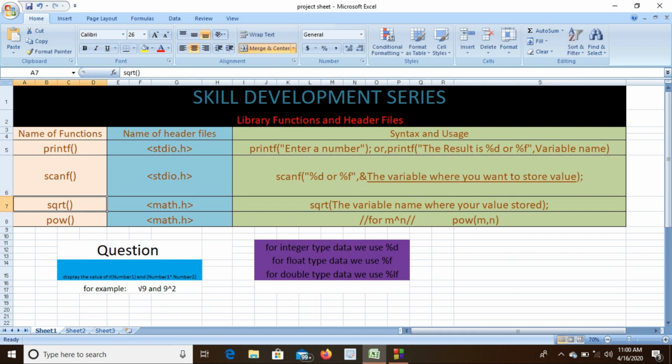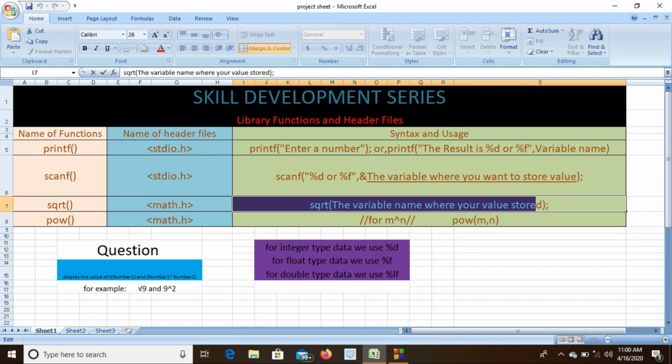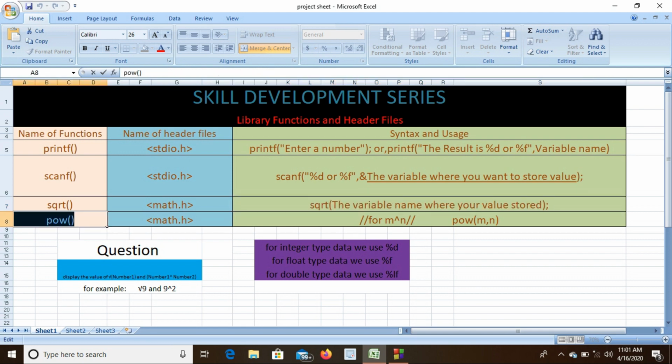For square root function we use math.h header file and we use syntax for square root like this. Write down sqrt, put first bracket, and in the first bracket write down the variable name where you want to store the value. For power function we use math.h header file. For m to the power n, the syntax of power function is like this.